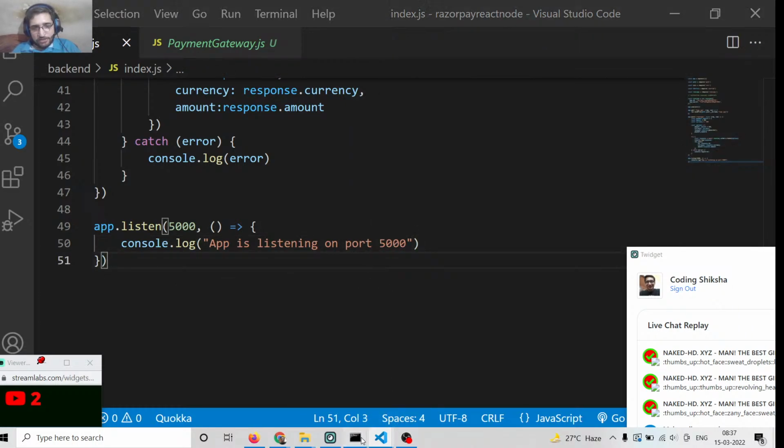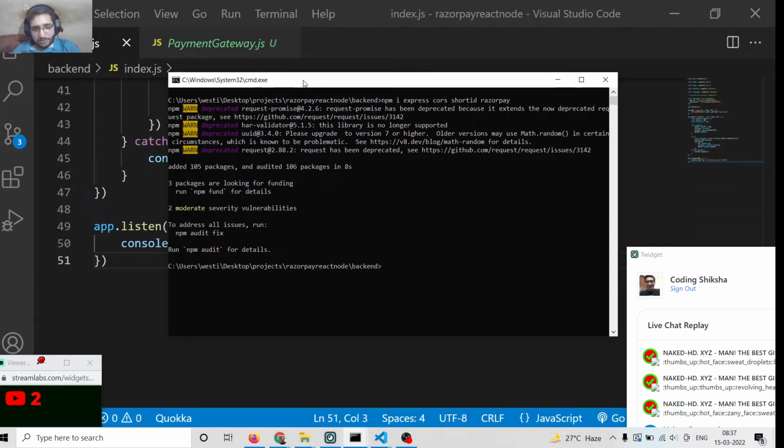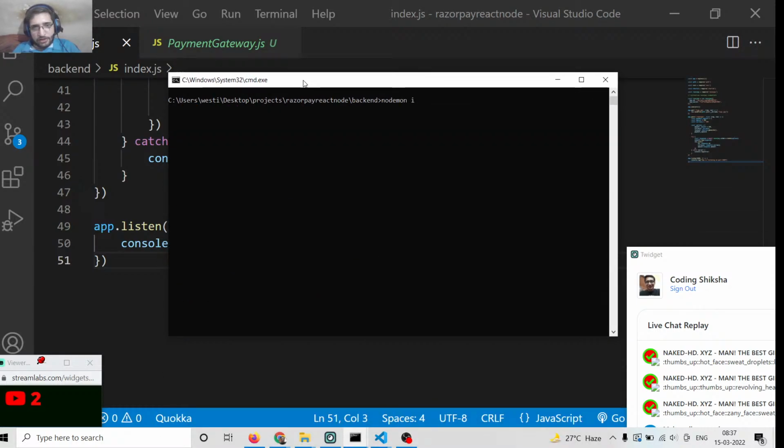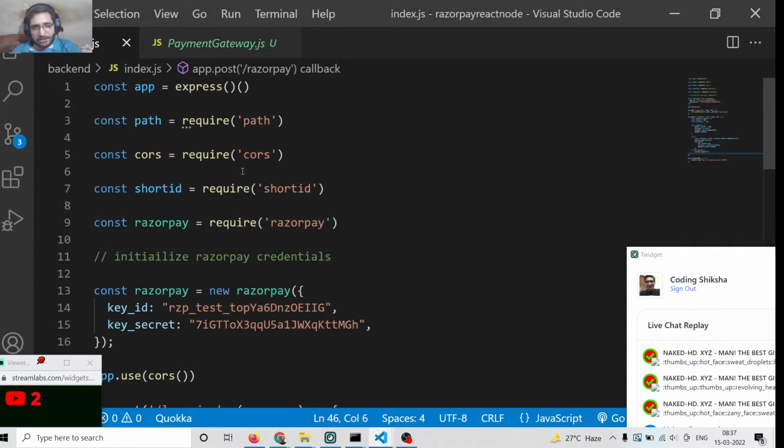First of all, we need to start the server here. We will use nodemon index.js. It is saying that Razorpay has already been declared. Oh, sorry, this needs to be a capital R. Let me make it capital R.